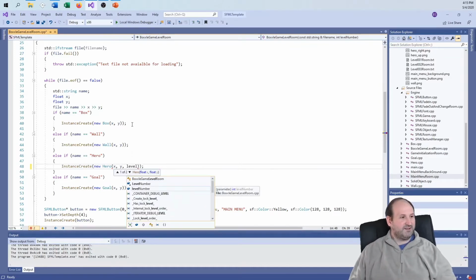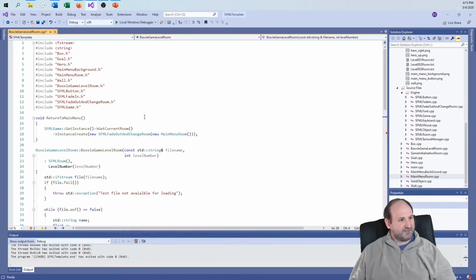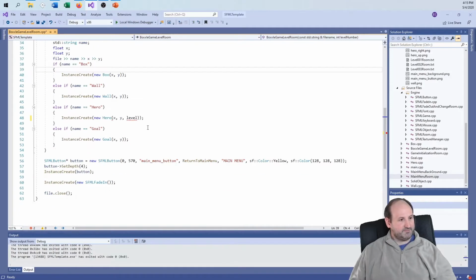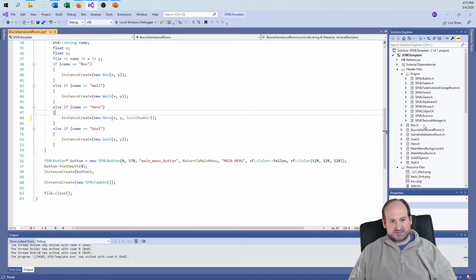So I can pass along, is it called level? Let me just make sure I have it. Level number. Okay, make sure I do it right. So I'm going to pass that along into the hero. And of course, things are going to break because the hero does not have a constructor that can handle that. So now we can go into the hero class and start tinkering with that.